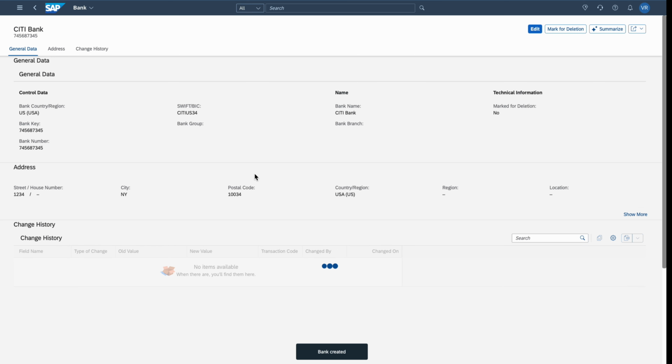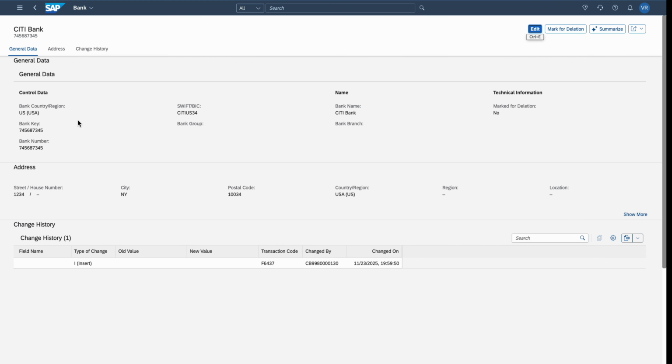Once you click on Create, what will happen? The system will create the house bank. That means in the system, Citibank is created. It's just the bank created, not the specific account number under this particular bank. So we need to keep these things in mind.